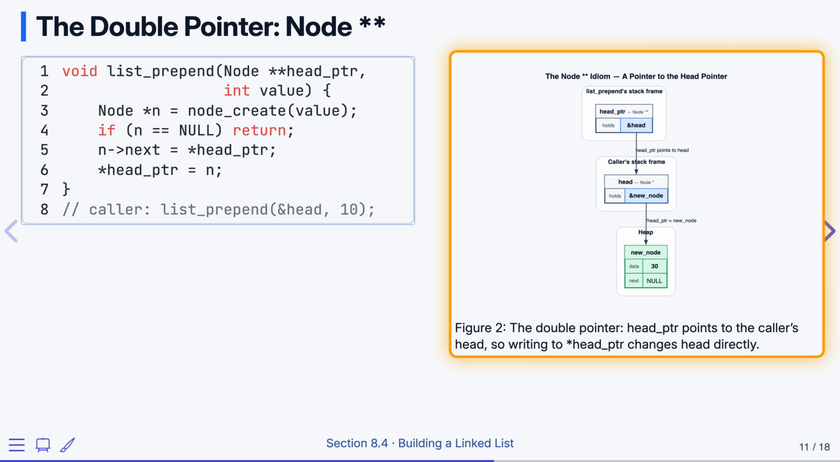The figure shows the 2 levels. Head PTR points to head. Star head PTR is head. Assigning to star head PTR changes head in the caller's frame. This is the same output parameter mechanism you used with int star, just 1 level of indirection deeper. Any list function that might change the head needs a node double star.